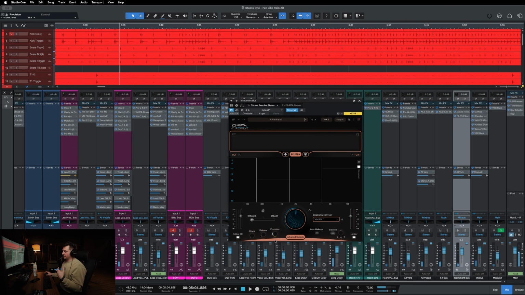If you want it to sound natural, I would say pull this back. I have been finding anywhere from 20 to 40% on this sounds really, really good in most cases. Now, if you want to get really pinpointy, you can. That's all up to you.